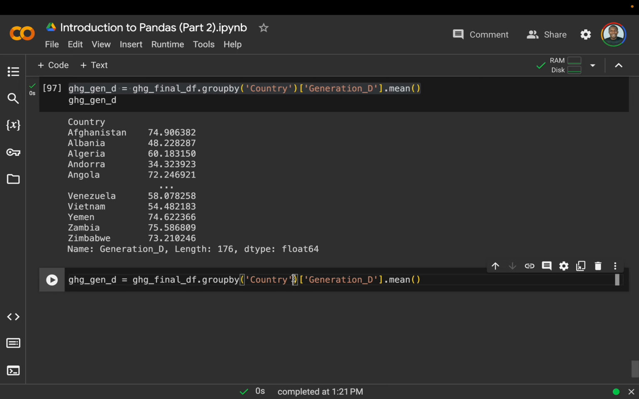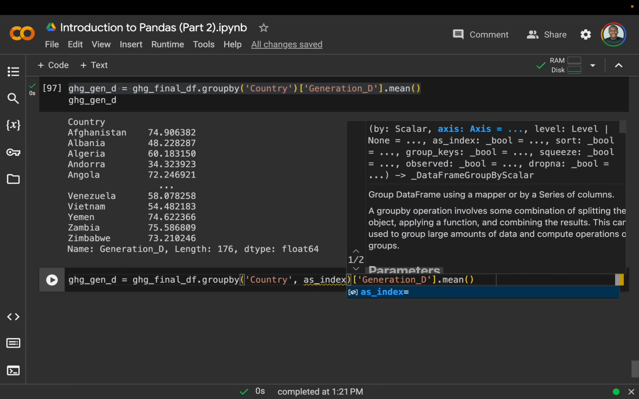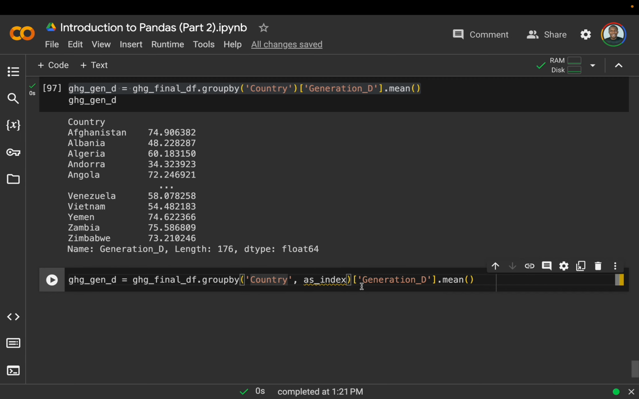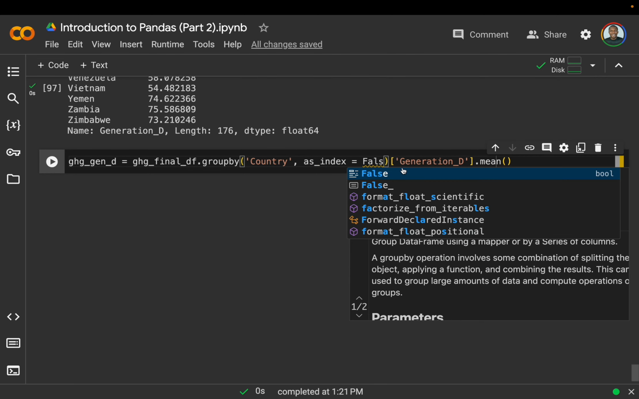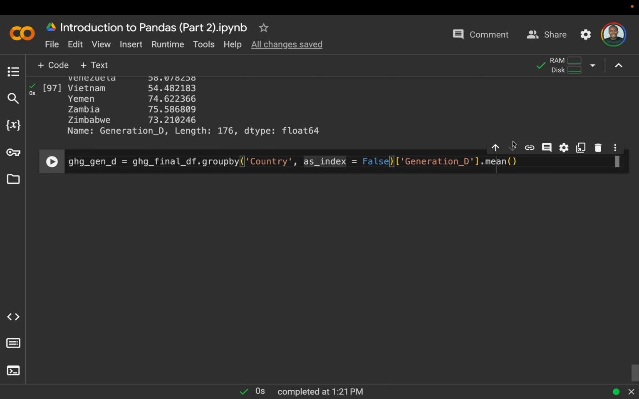That's all I need. So I'm just going to say comma within it, and I say as index. So I'm saying return it back to my data frame where the country is not the index. The index is just the regular index number. So I'm going to say as index equals false, and that's it. When I do this, it's going to return a data frame for me in the end.